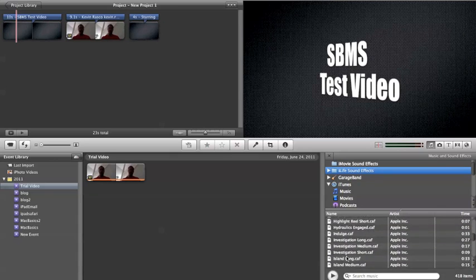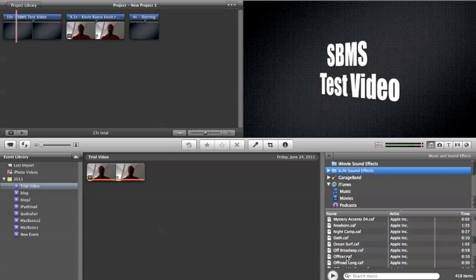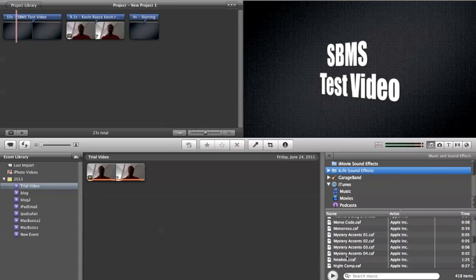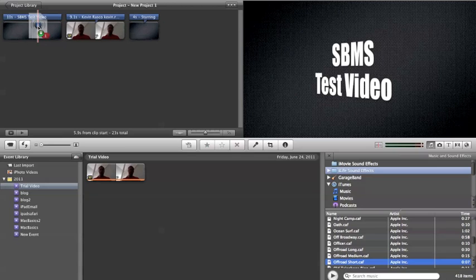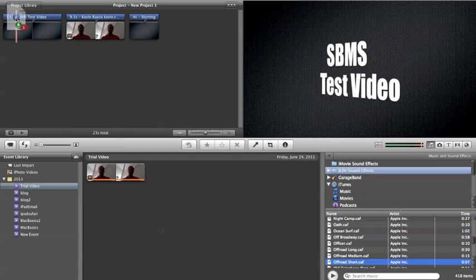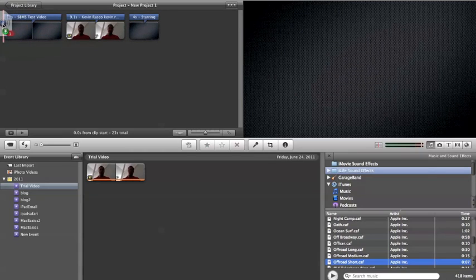I'm going to go down to the ends. If memory serves me right, then memory does not serve me right. I'm going to go ahead and, let's see, I have no idea what the sound effects is. That sounds good. I'm going to grab it and I'm going to drag it and I'm going to place it right here at the beginning of my video.